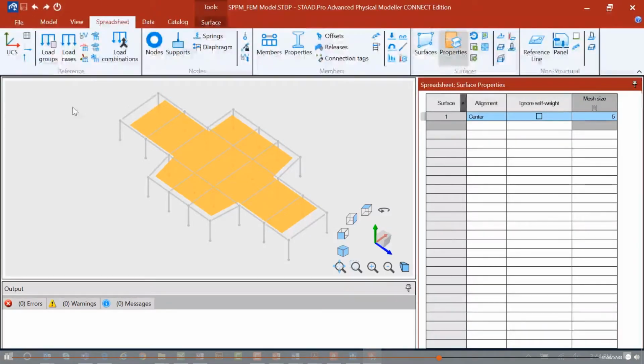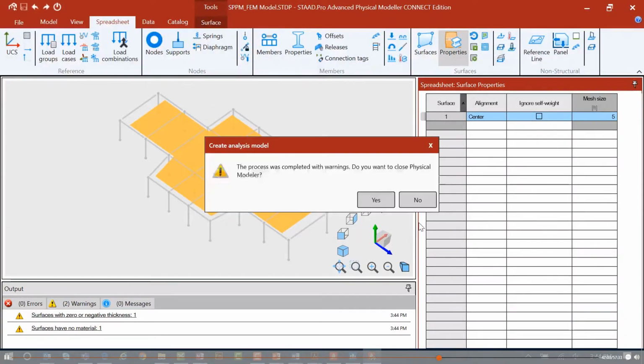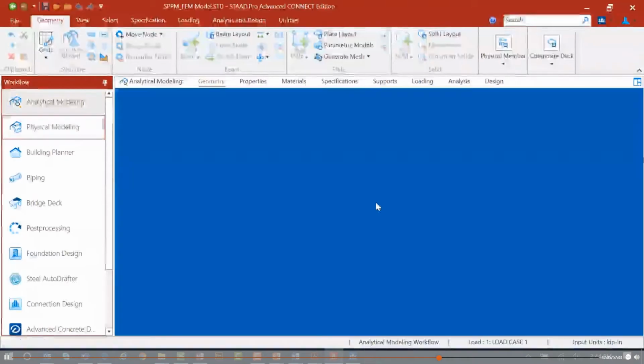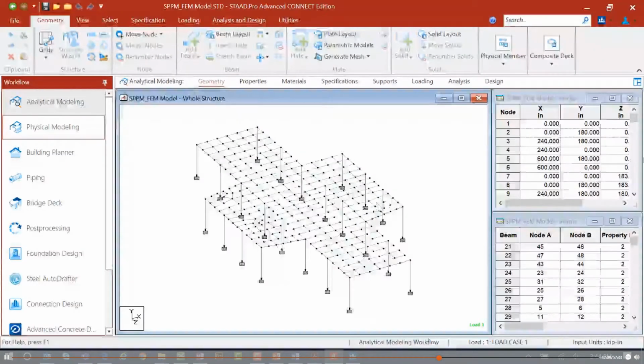Again, let's go back to the analytical modeler, and we can see that we control this on a surface by surface basis. And so here you can see that I've controlled my mesh density on this surface specifically.